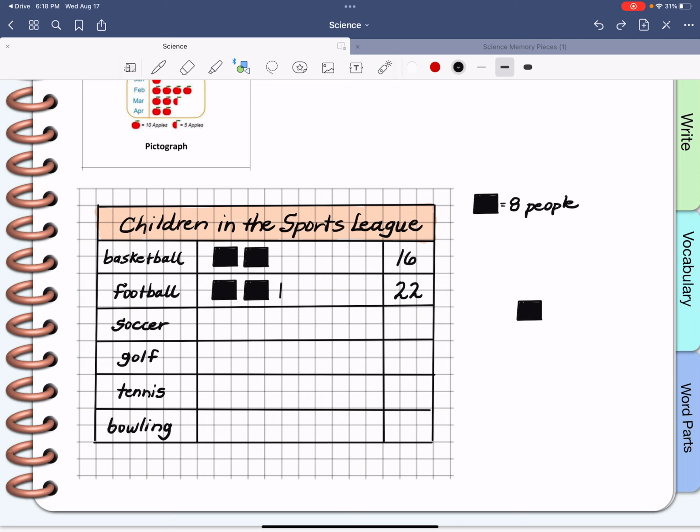Oh, that's not very good, is it? Let me try again. You want it to be ideally the same size. Let me try that again. Okay, that's close enough. Now, I don't want to shade it all. I want to shade most of it. So we're going to say, okay, it's over half because we need it to represent 6 people. Because you remember, this is 8. This is 8.